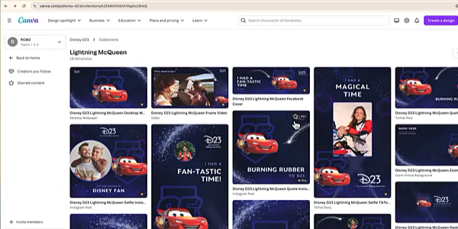If you're going, I would definitely check this out. Or if you just want to add some of these characters, go ahead and give this a try. Now remember, you do have to be a pro or education subscriber to Canva in order to access this.